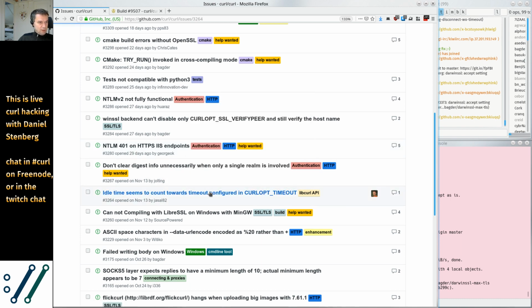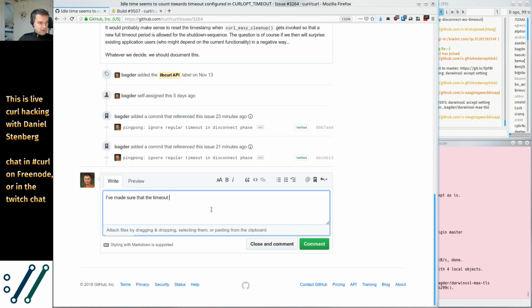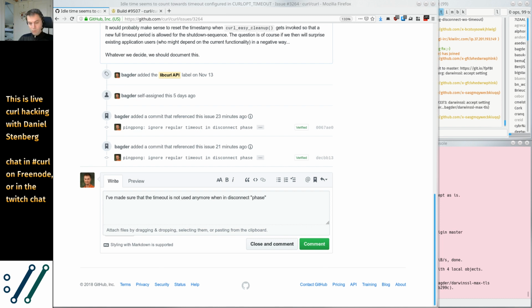I'll go back to the one I just worked on and say I made sure that the timeout is not used anymore when in this. No, Windows TFO is a recent thing. It even needs a recent Windows 10.